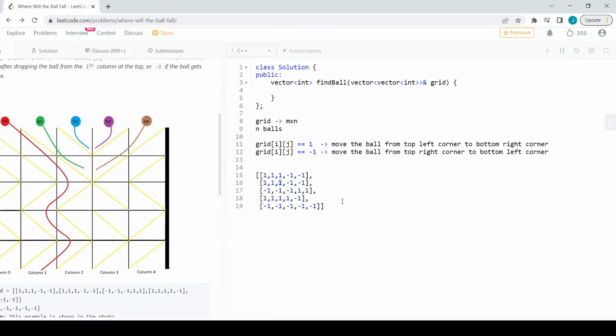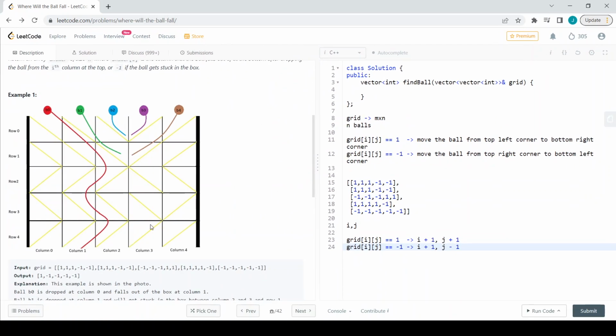So what that means is, if you are standing at position i comma j, if my grid of ij is a 1, then I have to move to the i plus 1, j plus 1 cell. And if my grid of ij is a -1, then I move to the next row, but the column is decremented: i plus 1 and j minus 1. So this is what we are going to do.